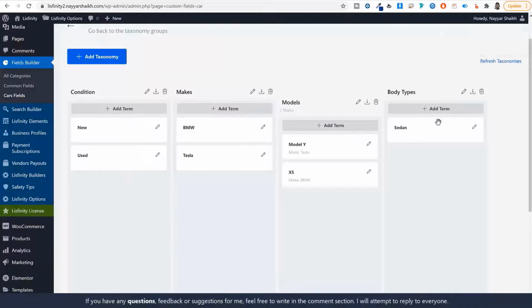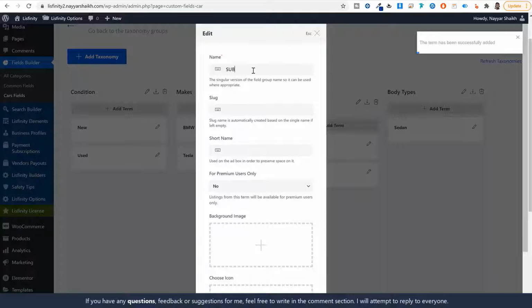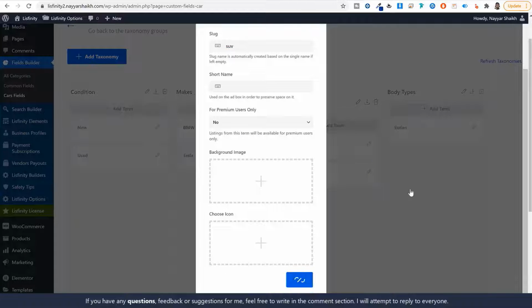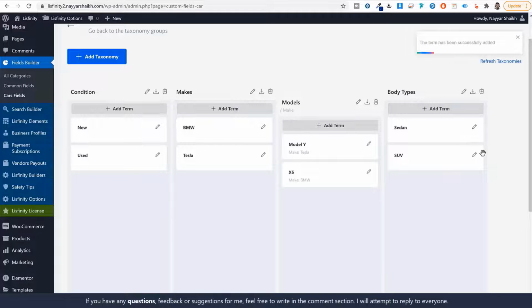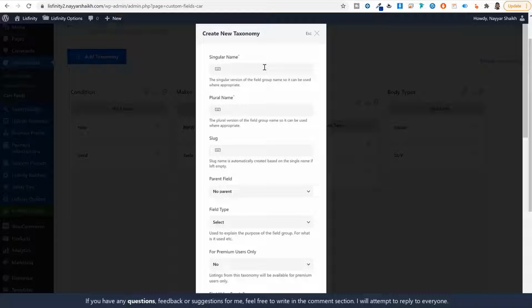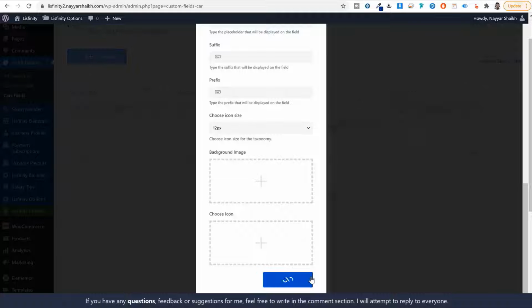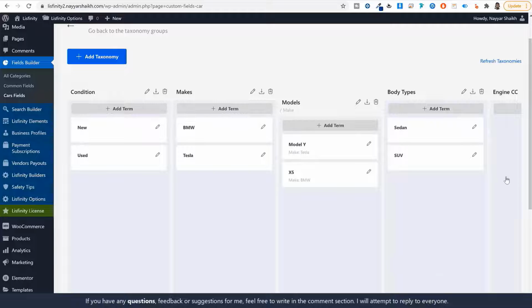So click on save. To add another term, just click on add term over here and click on save. So this is all under select type. We can have a few more options, like we can have numbers. So if I click on add taxonomy, let's add engine CC. Under plural also I'll add the same thing. Under slug also the same thing. Just make sure everything is lowercase. Now over here, instead of field type select, we'll select number. So field type is number in this case.